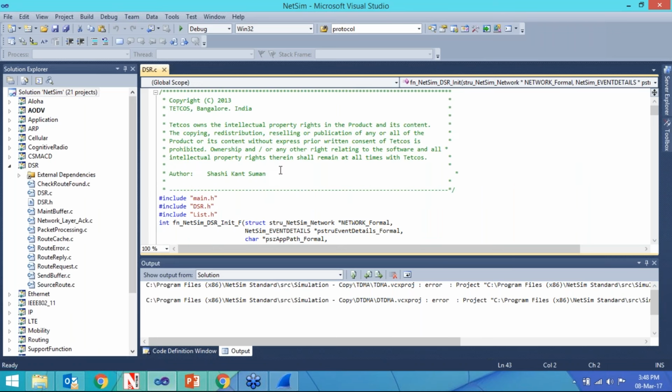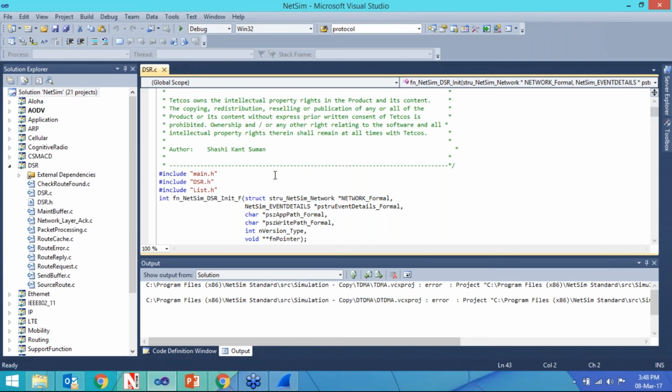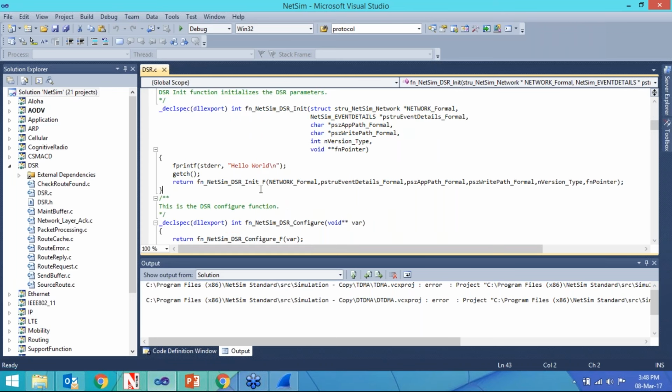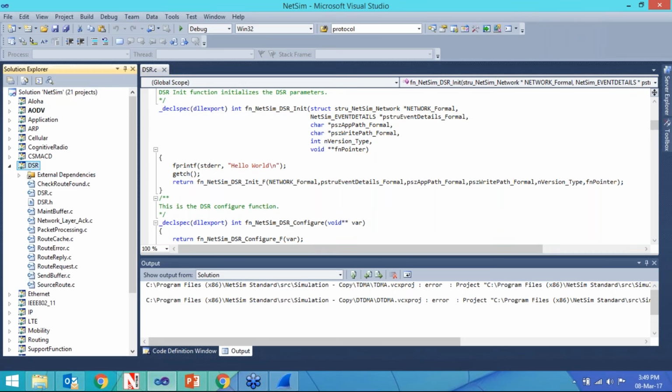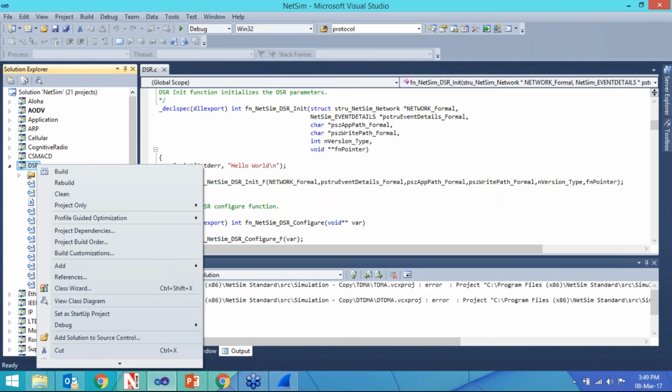Okay. What we have made here is a simple command for printing hello world. We are just implementing it and seeing how it will reflect in our Netsim GUI. So we have just made a simple change. We have given a command for printing hello world in the CLI mode. We just have to edit it in the init function of DSR. After the editing, you have to rebuild the file, right click and rebuild. When you rebuild it, you will get your edited DLL in the DLL folder.